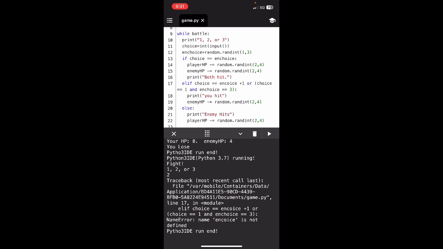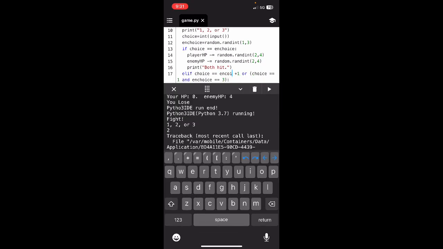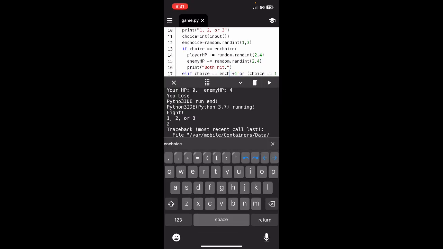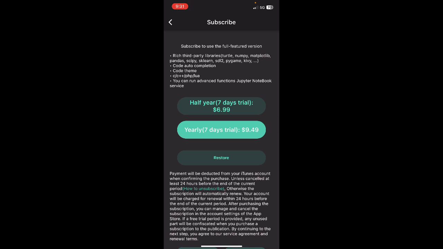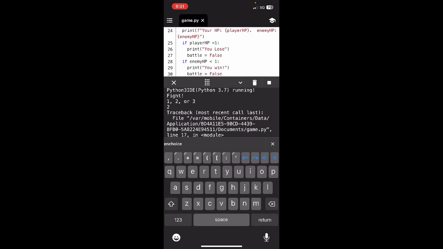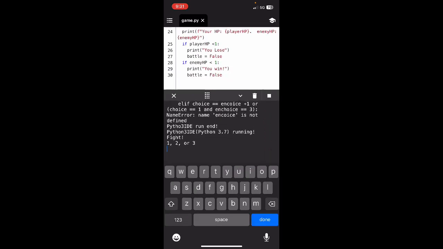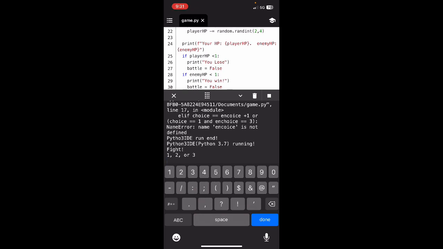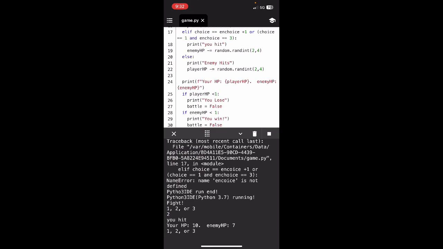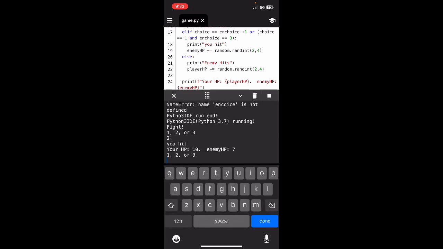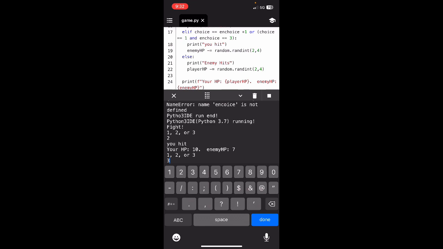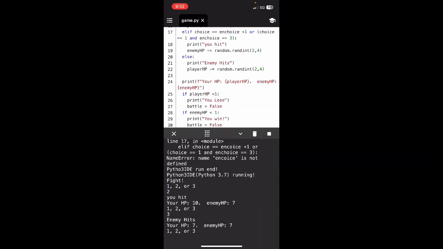So this is the debugging process that everybody loves so much. And now let's try running it again. Should have cleared that up before I did it. Oh well. So let's try 2 again. So I hit. My HP is 10, enemy is 7. And if we can get the enemy to hit us, then we'll feel a lot better. So enemy hits, your HP 7. Okay, this is looking good.